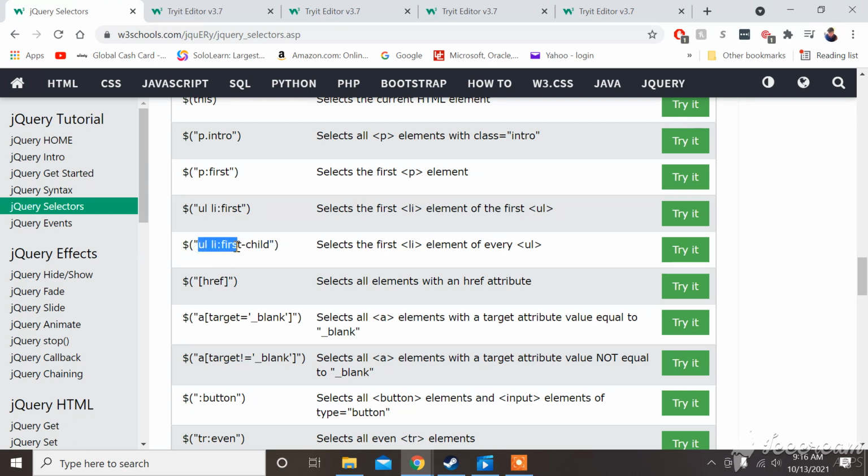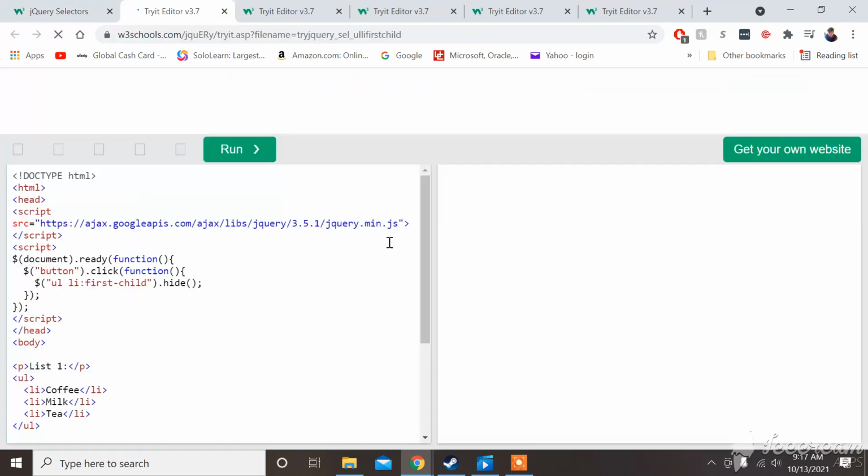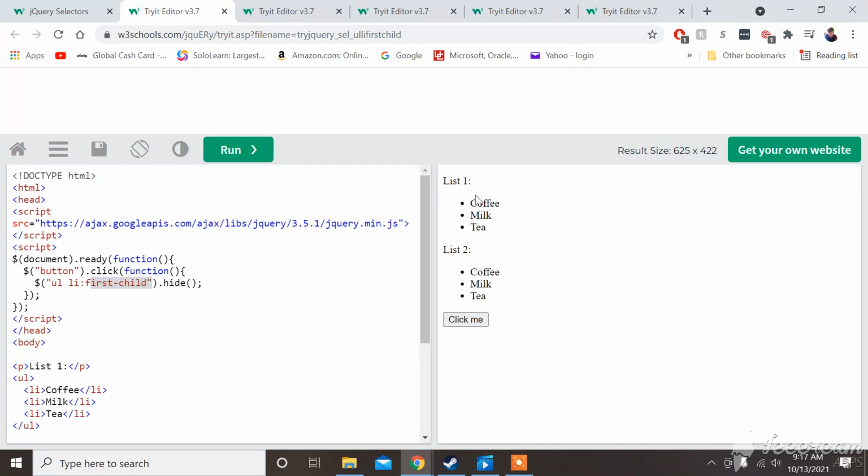Alright, UL LI first-child selects the first LI of every UL. So when you put first-child, the first element disappears. Bam.